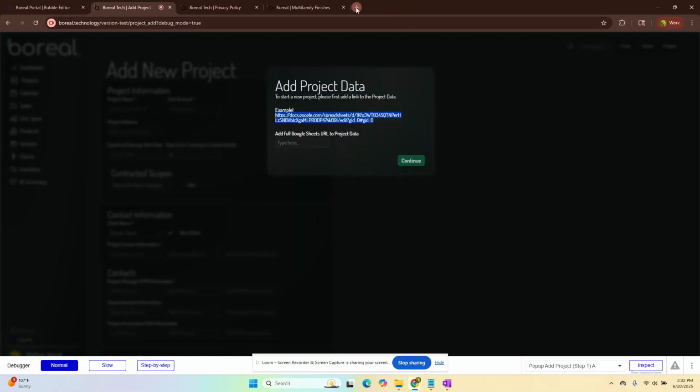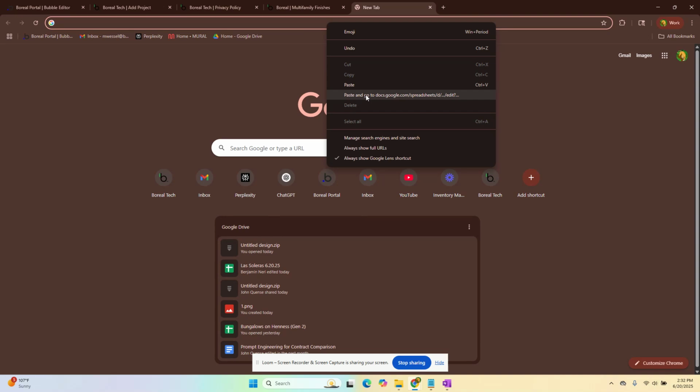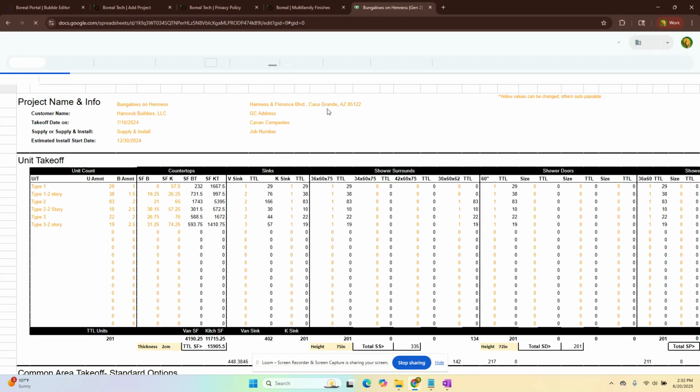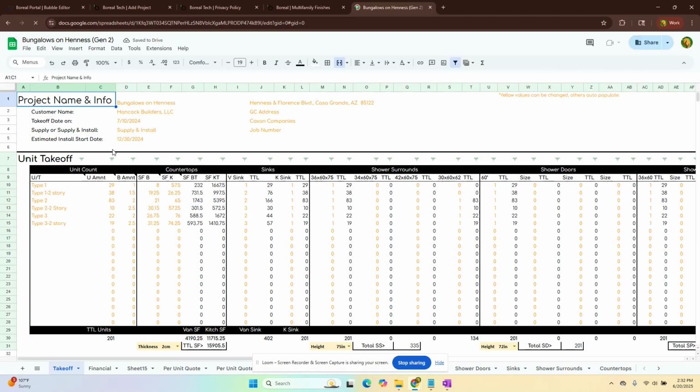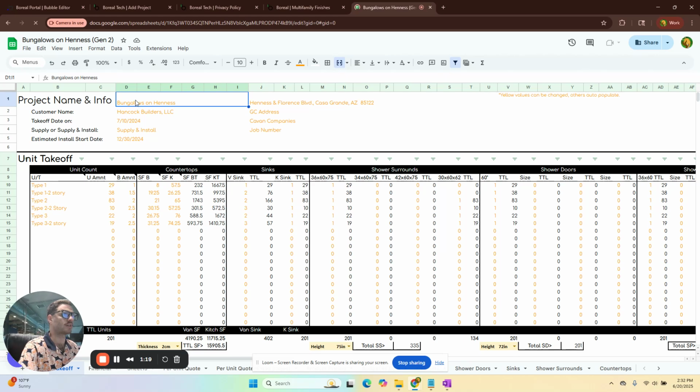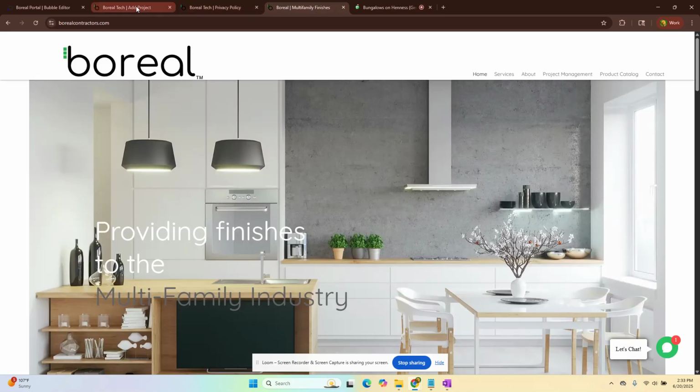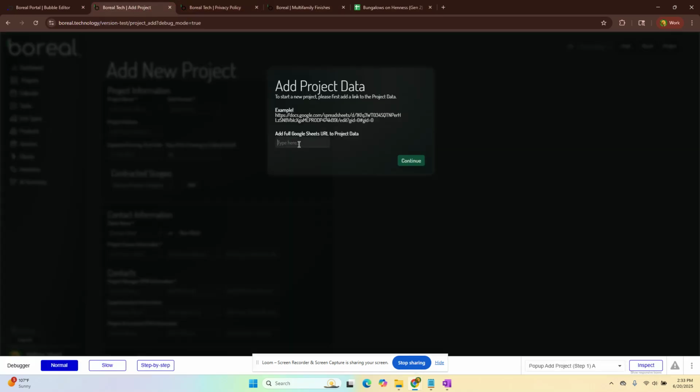So this is an example of a Google Sheet that we would be flowing data from Google Sheets into Boreal, our app. So we kind of are starting simple with project name, the address, and the contract value that's also in here. So when we enter this URL, we're going to continue.